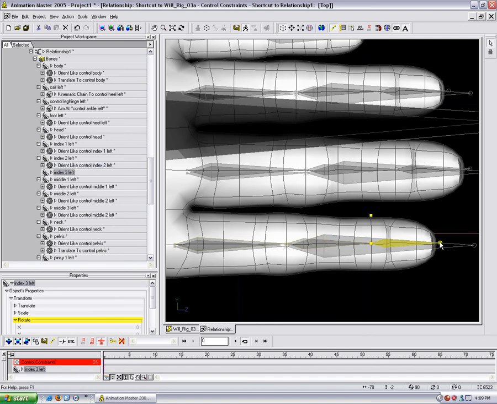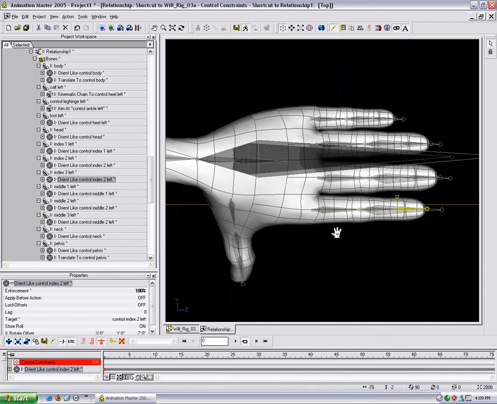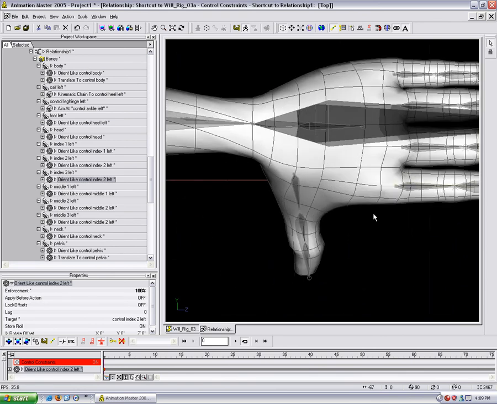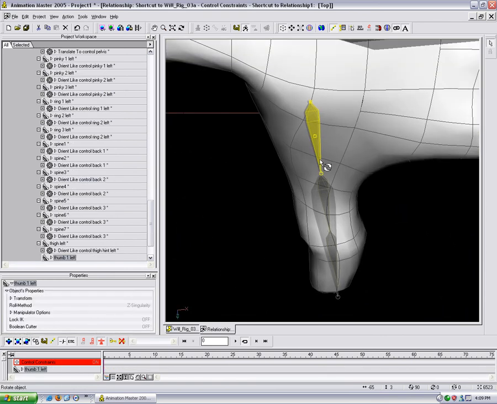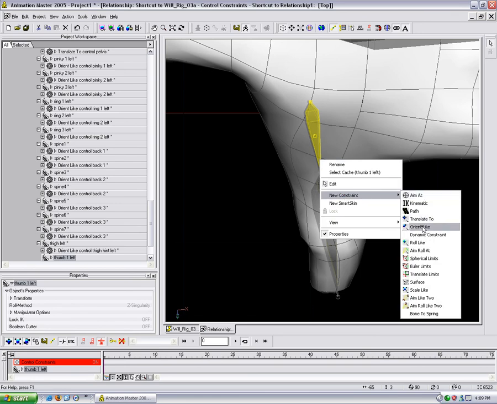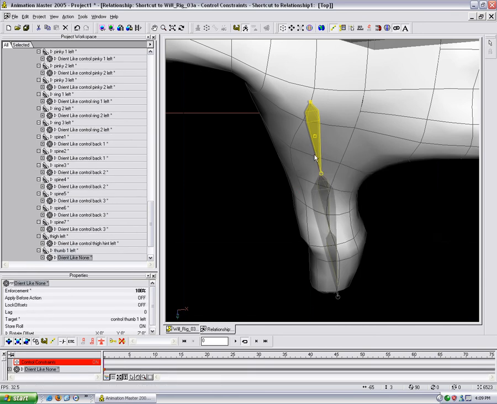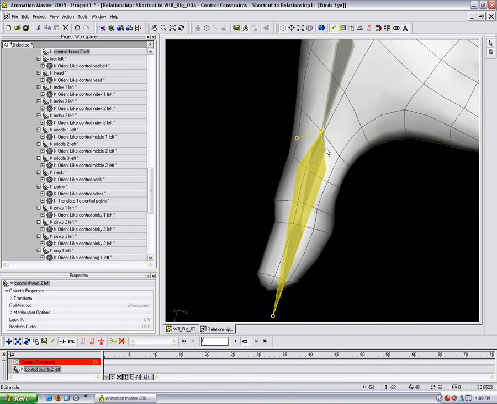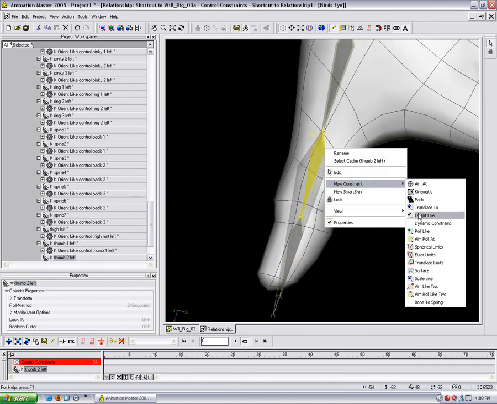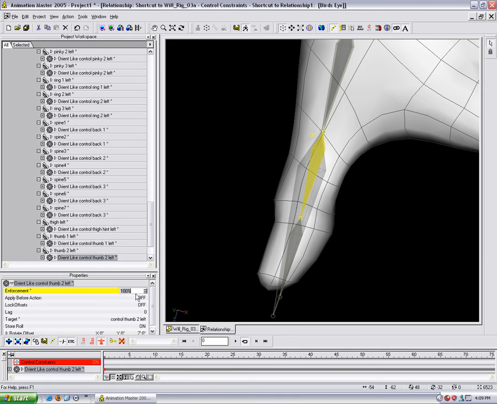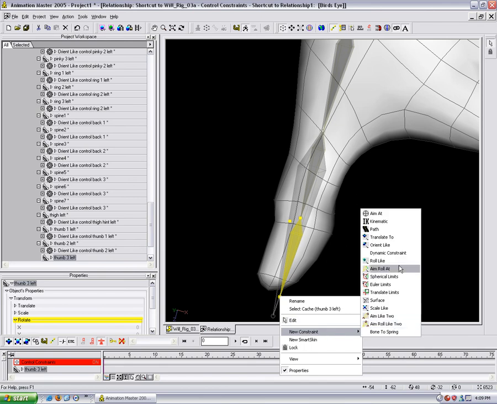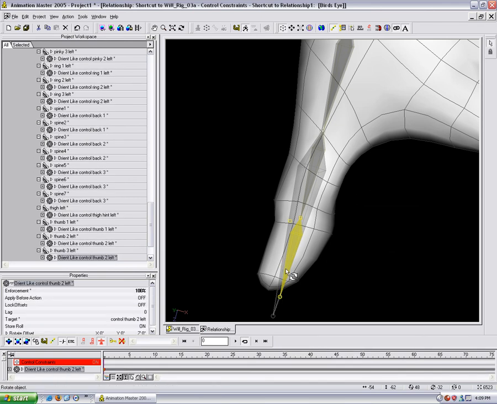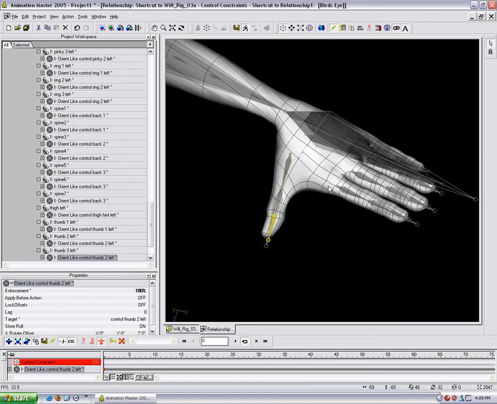Constraints in Animation Master are very simple. That's one thing that I like a lot about it. They're very simple, very straightforward. This at 50%. Okay, so those are all the fingers.